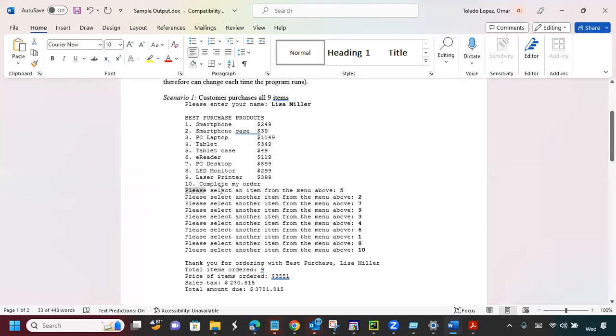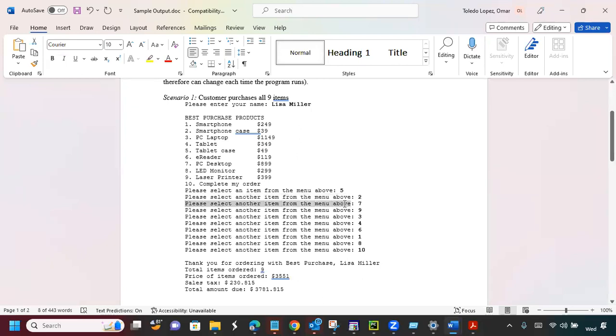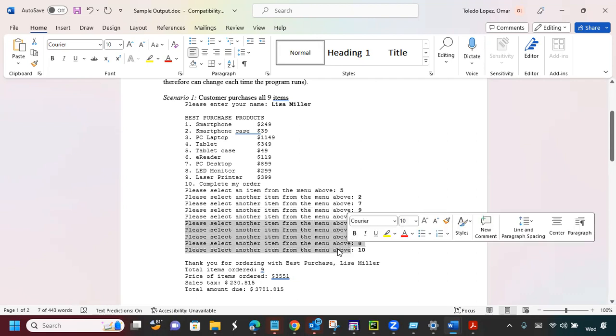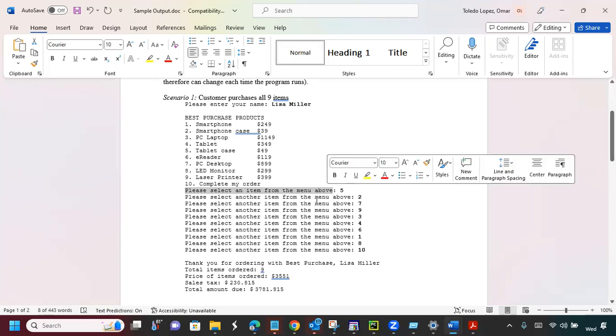Please select an item from the menu above. The user selects 5. And then, please select another item from the menu above. Select 2. And then repeat and repeat, all these messages, receiving the data. As you see, inside the loop we're going to have, please select another item from the menu above. But before we start the while loop, we're going to display, please select an item from the menu above.